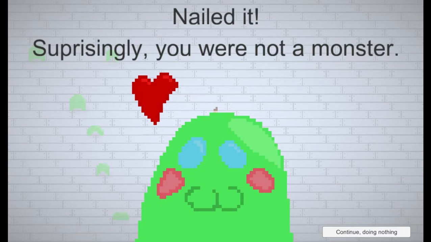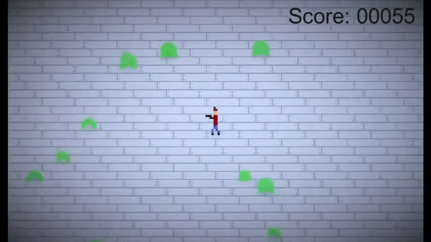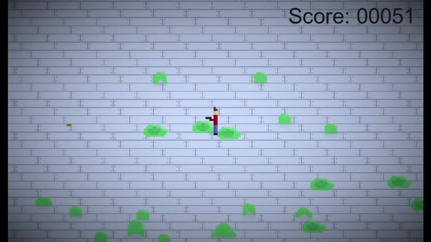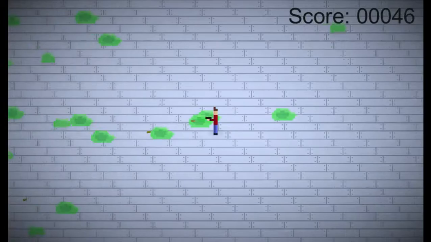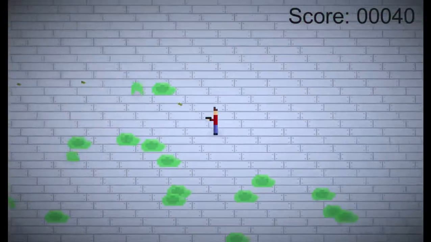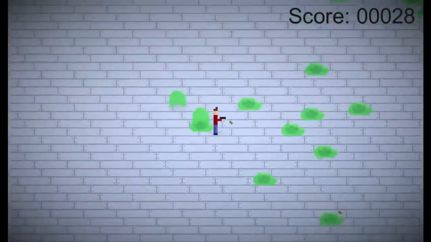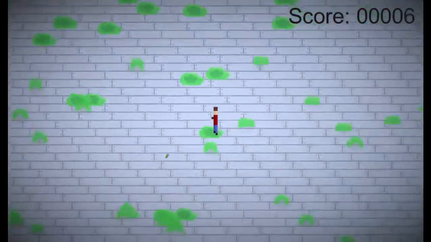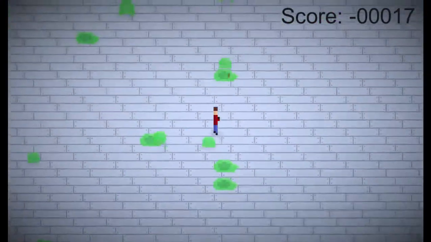Nailed it! Surprisingly, you're not a monster! Continue doing nothing. Oh. Oh no. So I guess we can try to see if we can go negative points here just for the heck of it. Yeah, negative points. We're getting somewhere.